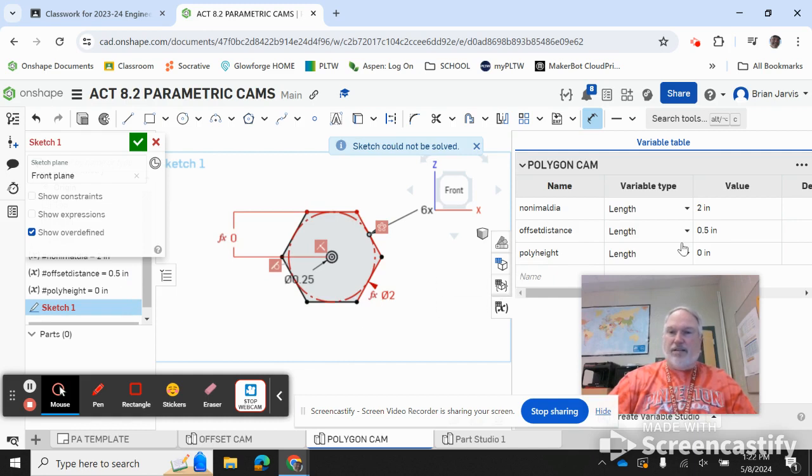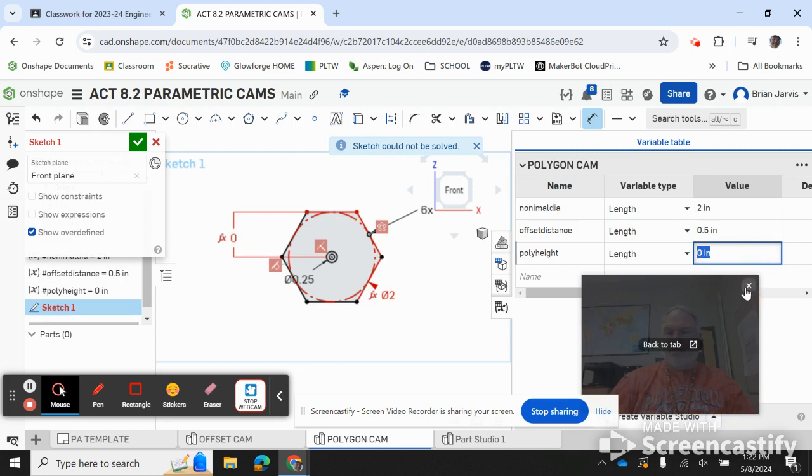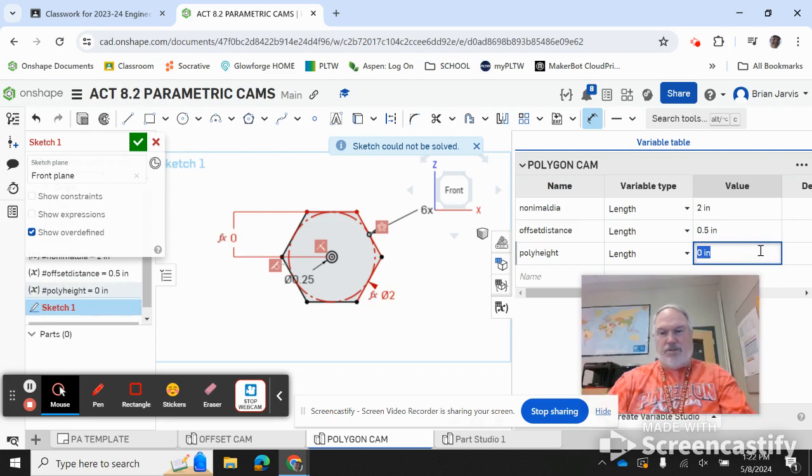Oh, apparently my poly height is 0. What did I put in? Oh, so it should have been nominal diameter divided by 2. For some reason it lost the constraint.